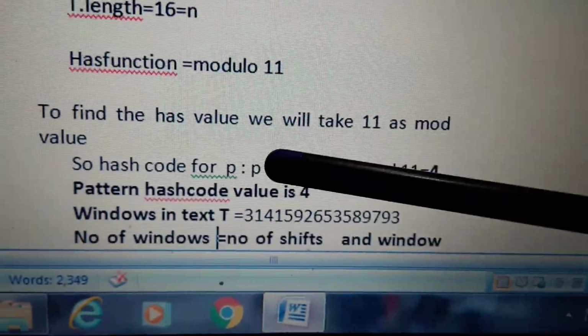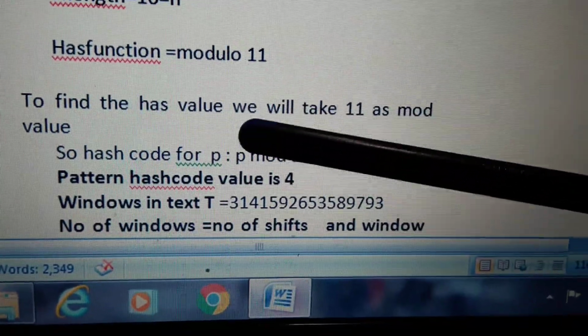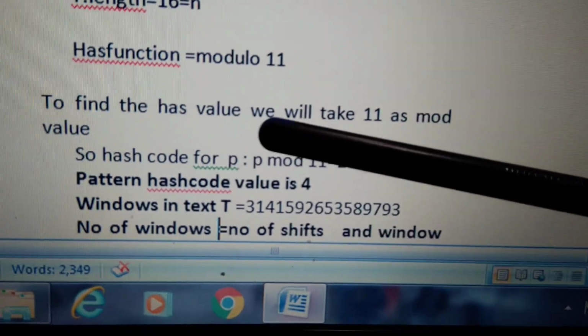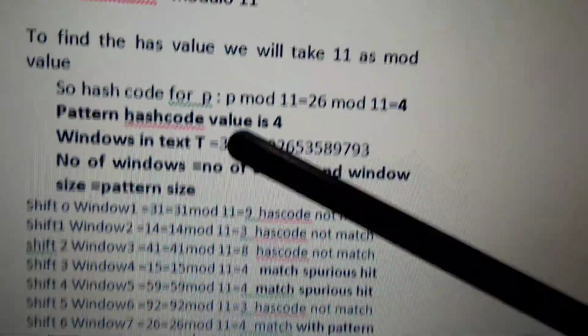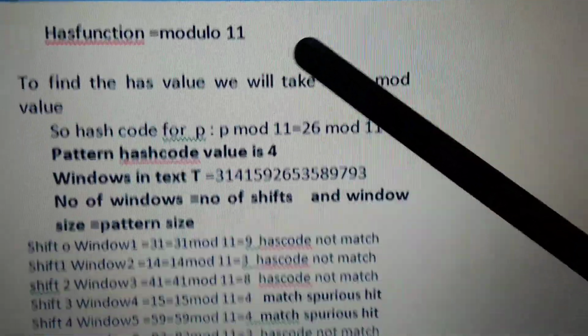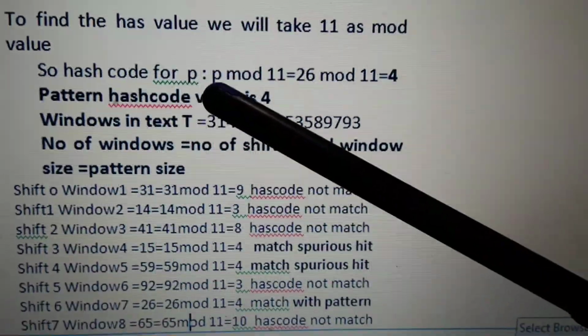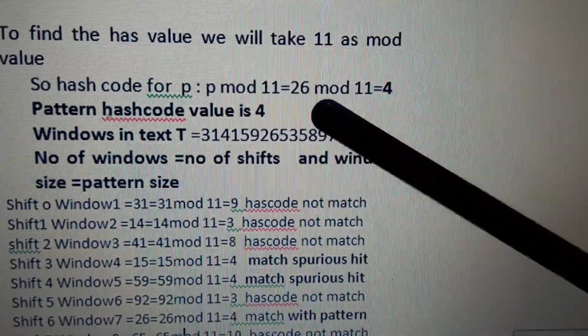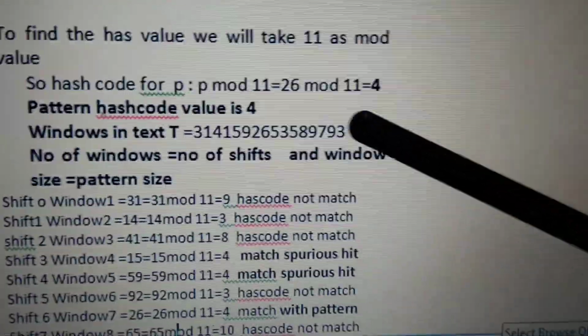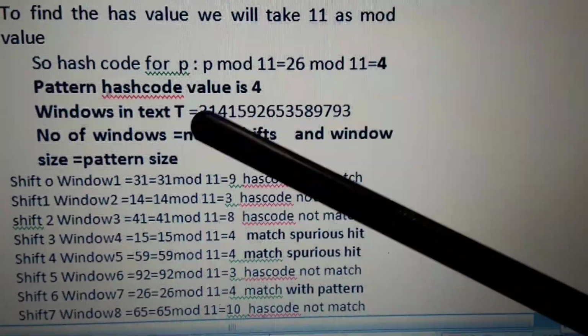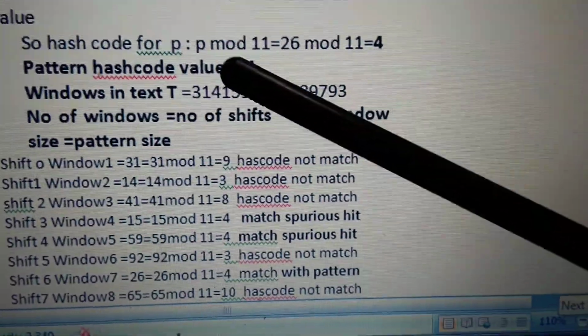In the RK algorithm we find the hash codes for the windows as well as the pattern. First, identify how many windows there are for the given text. The number of windows is equal to the number of shift operations. Here the hash function is given as modulo 11. First find the hash code for the pattern: P mod 11, where the pattern is 26, and 26 mod 11 is 4. By applying the hash function to the pattern, we got the hash code 4.